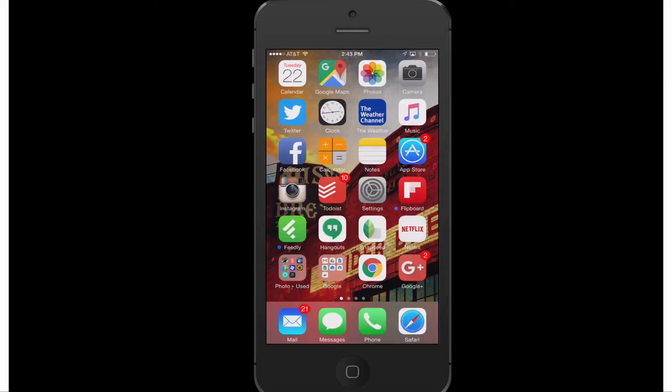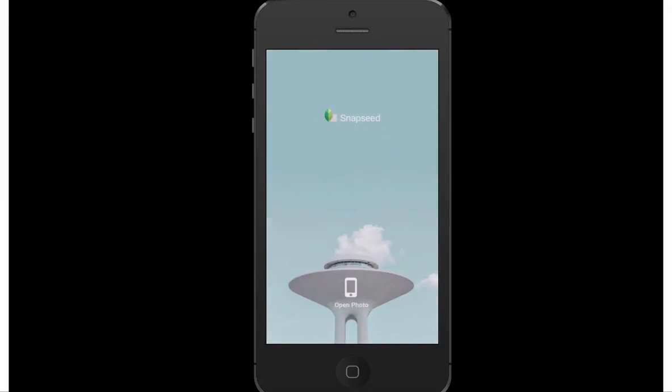Your phone is an amazing photo editor. Well, I'm a big fan of Photoshop and Lightroom and those types of tools, but I love being able to edit on my phone. One of the reasons why is there are so many great apps. I'm going to show you a couple apps right now. The first one is called Snapseed.